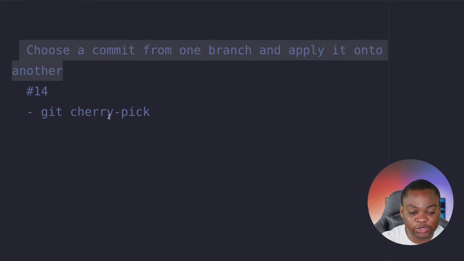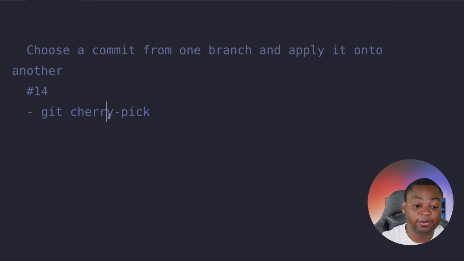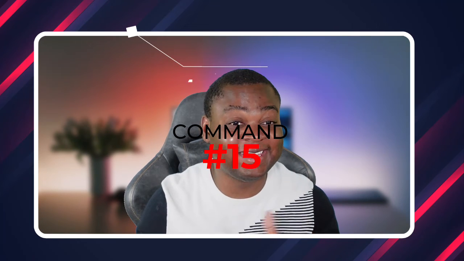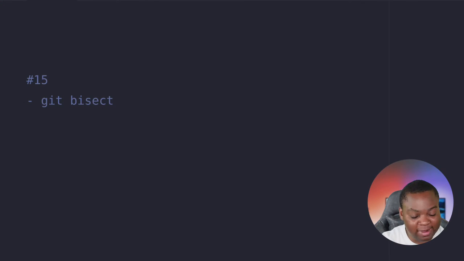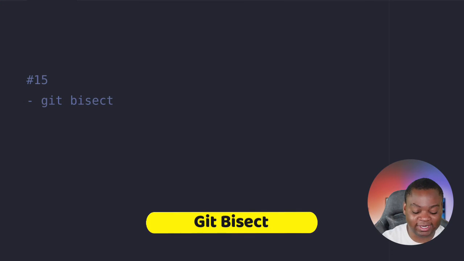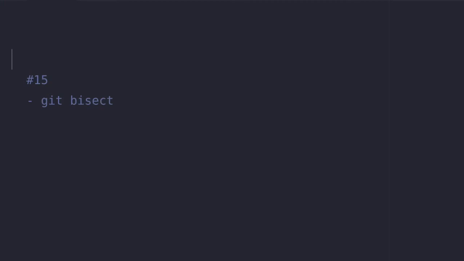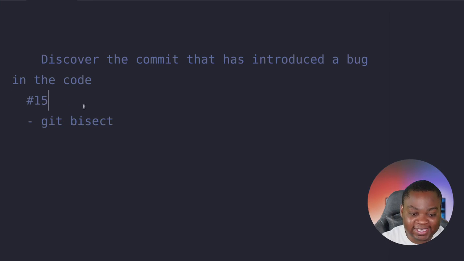So what this allows you to do is choose a commit from one branch and then apply that to another branch. If you haven't used this one before, definitely recommend you check this out. It's pretty useful. For the last command, the final command, we're looking at command 15, which is git bisect. What does it do? Well, let me explain. Sometimes the teammate is writing a lot of code, but this code might introduce some bugs, which means things might be breaking as they're building things super fast. Well, git bisect allows you to discover the exact commit that has introduced a bug in the code base.